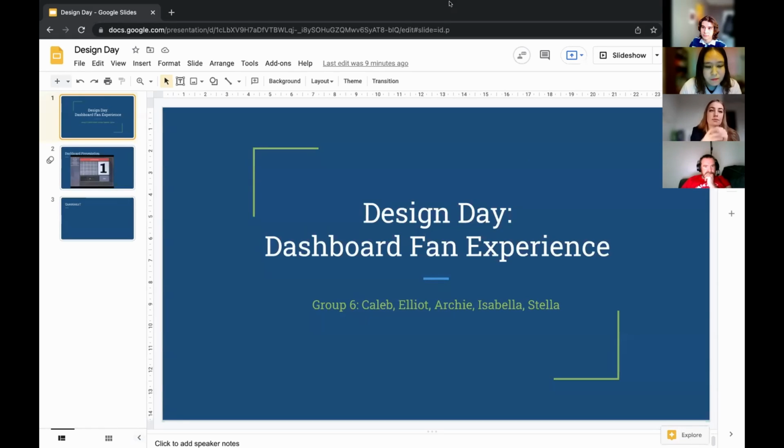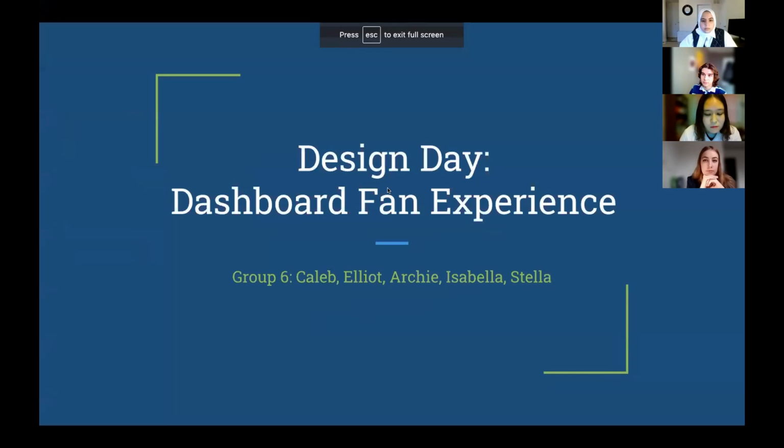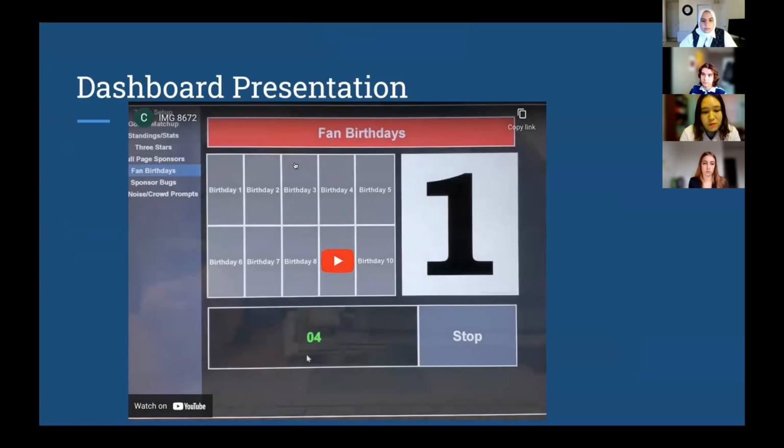Okay, are you able to see my screen now? Yes. Okay, so my name is Caleb Josco. I'll be presenting for group 6 today. Unfortunately, it's just me, and we did have some technical difficulties transferring our dashboard going from Windows to Mac. And the group member that had the Windows computer had the dashboard, and it didn't transfer properly. So today I'm just going to have to show it on a video. That was kind of our last minute solution.